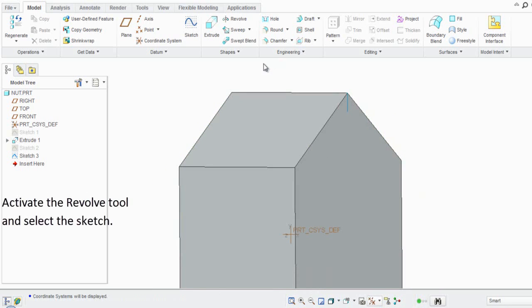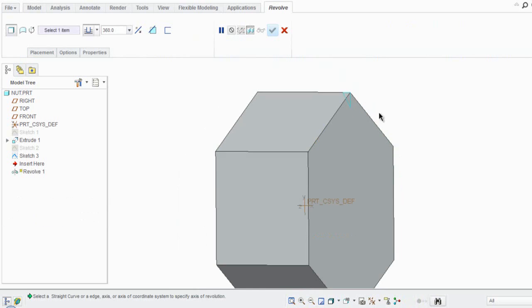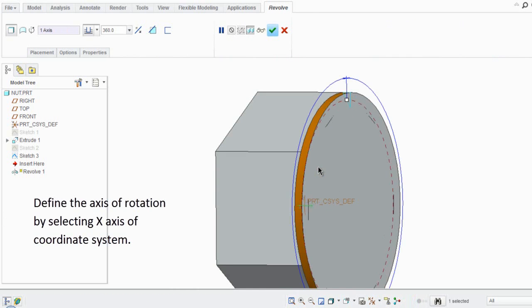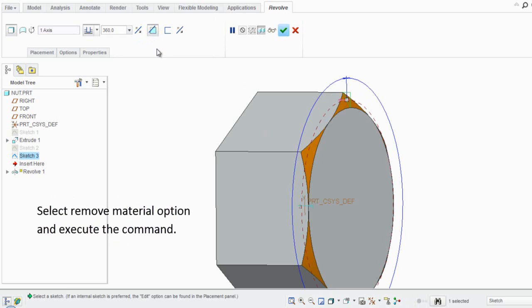Activate Revolve tool and select the sketch. Define the axis of rotation by selecting x-axis of the coordinate system. Select Remove Material option and execute the command.